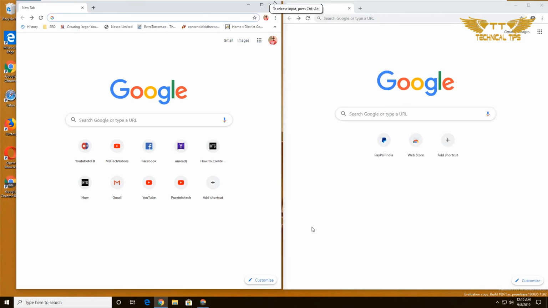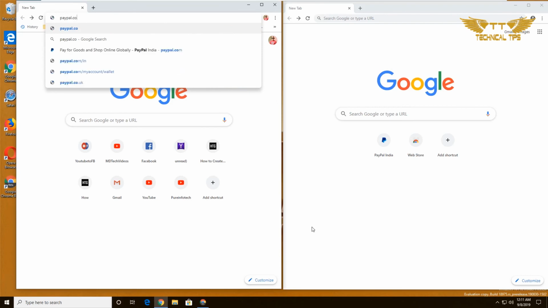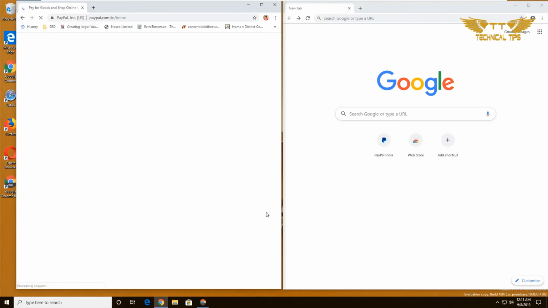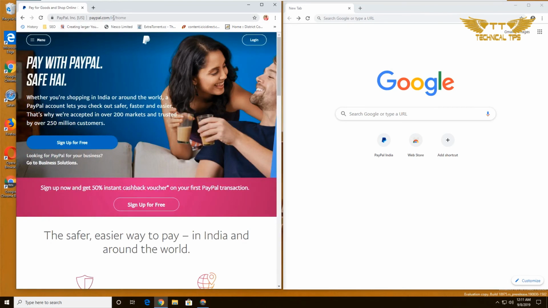Another feature is the extended validation indicator, which is going to be removed from the new version. And what is an extended validation indicator? I'll just show you. If we go to a website like PayPal, on Chrome 76 we see the name of the website plus the extra information, that is paypal.inc.us. That is called the extended validation indicator, and it is going to be removed from Chrome 77. If I open the same website in Chrome 77, it will only show the name of the website.